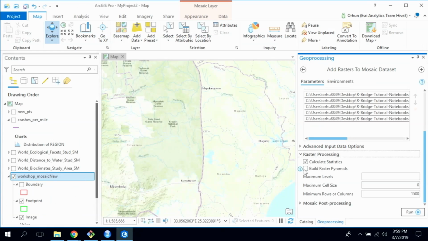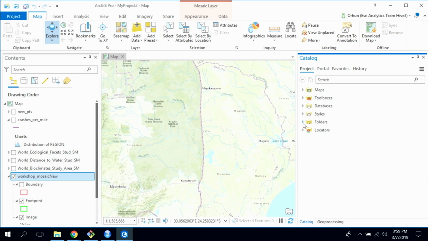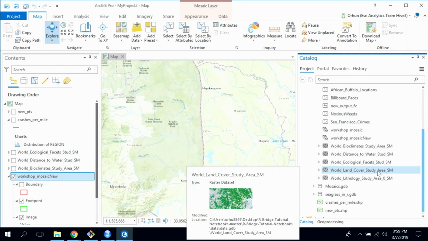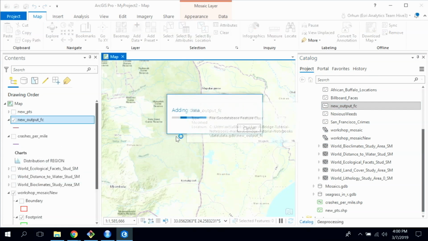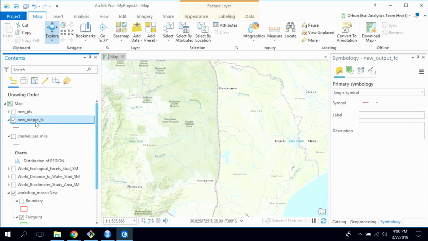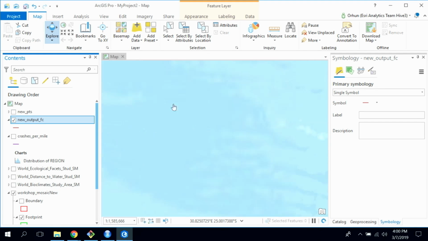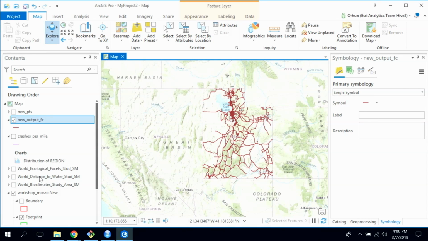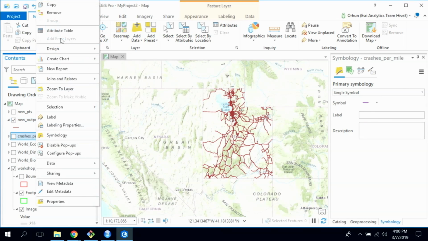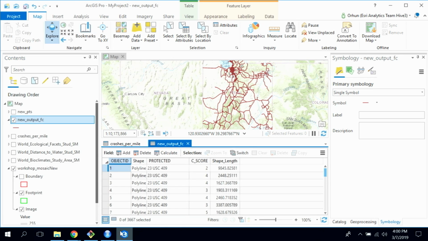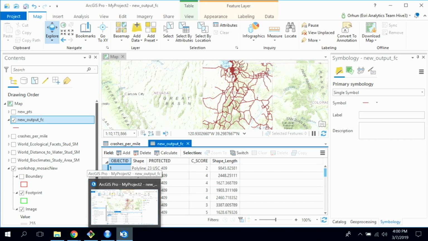So let me see if it actually did it. I'm going to go back to my project. New output feature class. And here it is. What I did basically was I had this shapefile. It had many fields. I read only one field and I wrote it into a geodatabase. Just a very simple pattern.